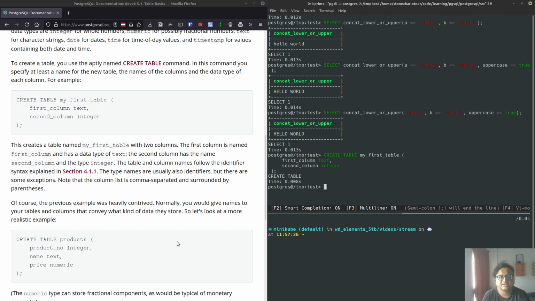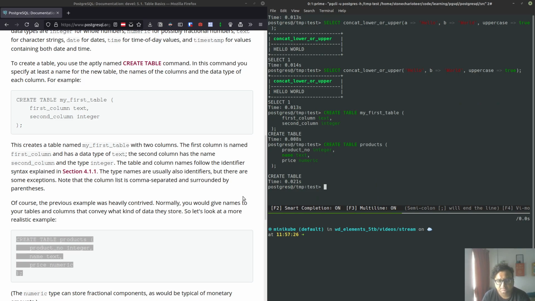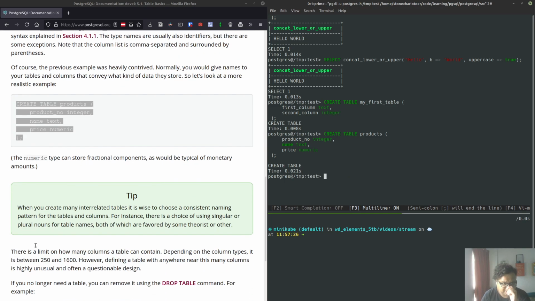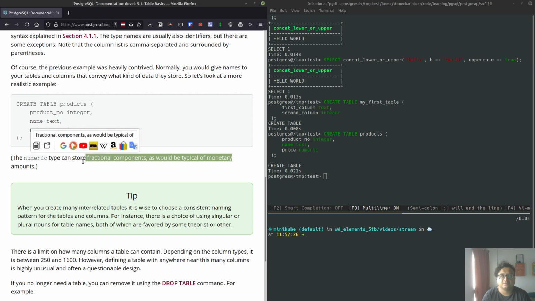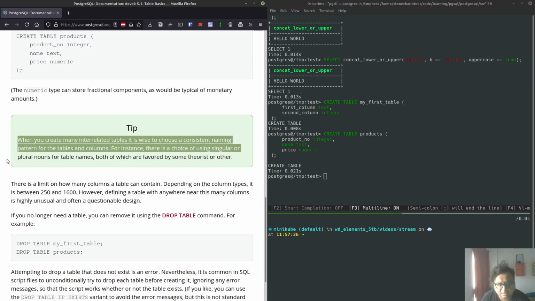Of course, the previous example was heavily contrived. Normally, you would give names to your tables and columns that convey what kind of data they store. So let's look at a more realistic example. Table name products, product_no integer, the numeric type can store fractional components, as would be typical of monetary amounts. When you create many interrelated tables, it is wise to choose a consistent naming pattern for tables and columns. For instance, there is a choice of using singular or plural nouns for table names, both of which are favored by some theorists or the other.